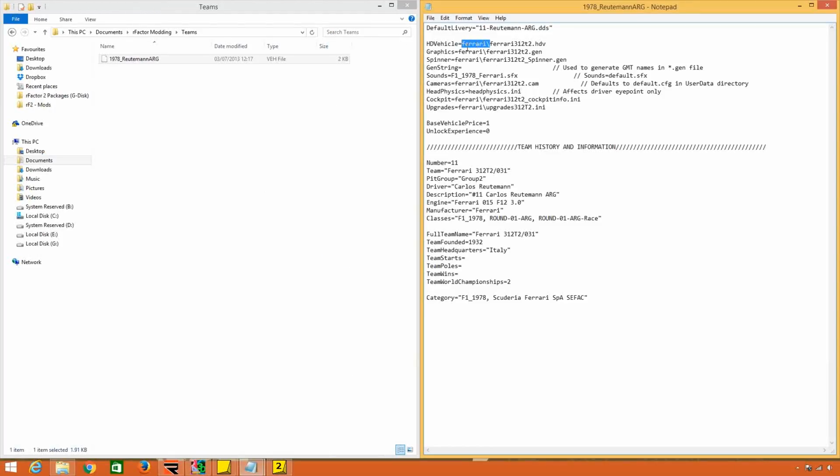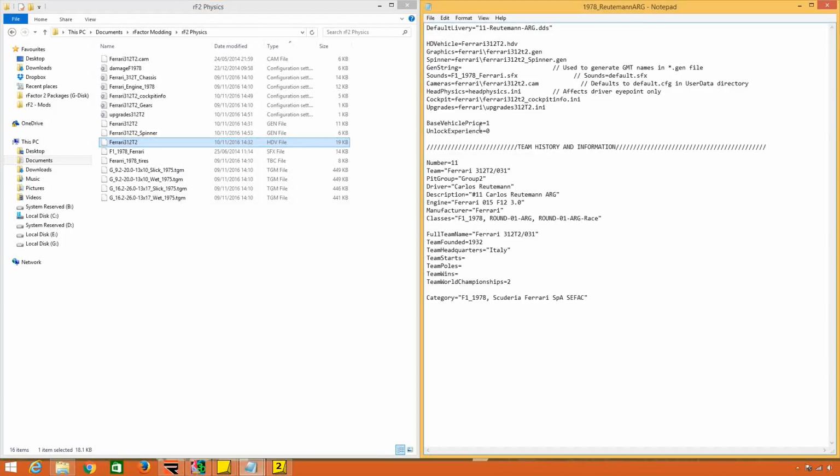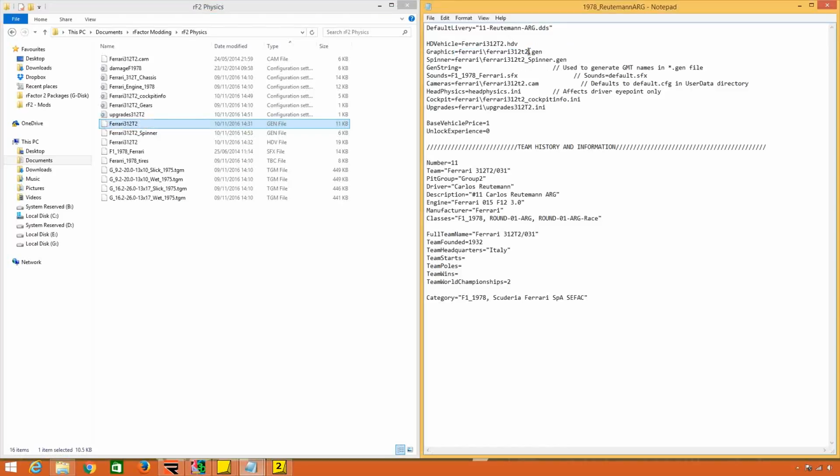This line, you don't need to tell it where the location is, you just need to tell it the name. So we'll go back to our physics folder, find it, there it is. Let's rename, copy it, and paste, like that. Same again for graphics, what we called it is exactly the same thing, but for the purpose of it, I'm going to copy, there we go. Spinner is the same, just called spinner.